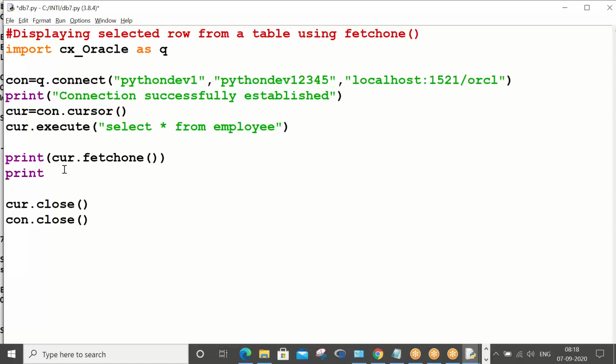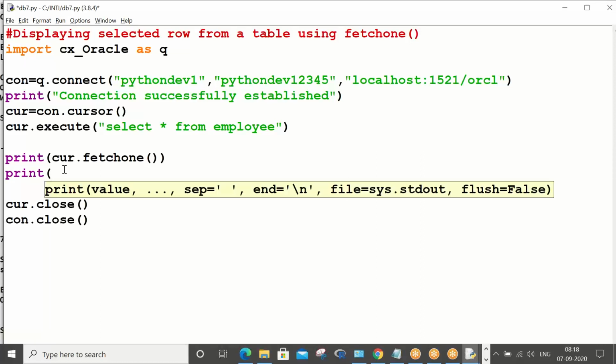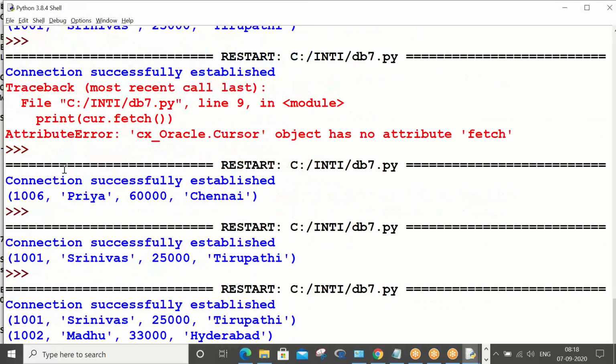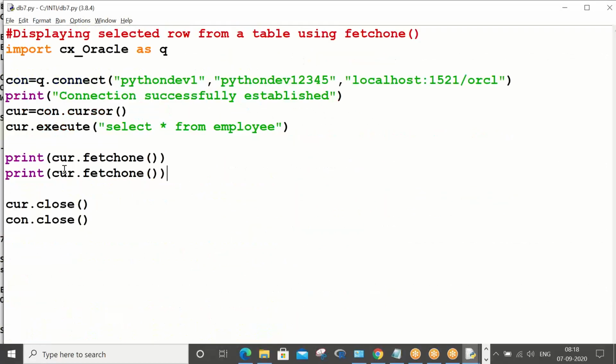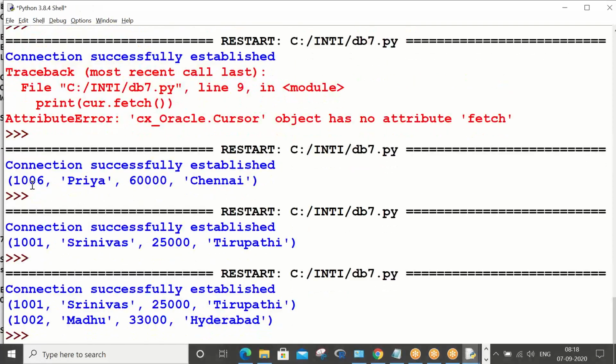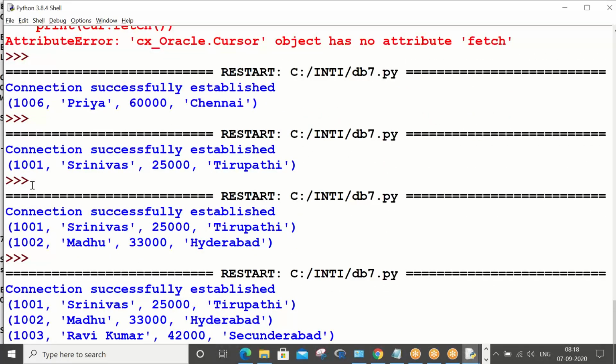The first item is like index zero. Cur.fetchone again, so the second row will come out. Understand? Second row, and right now the third row. Likewise, you can bring one row at a time using fetchone. Fetchone brings in the first row of the table, and likewise the next row, it will continue.